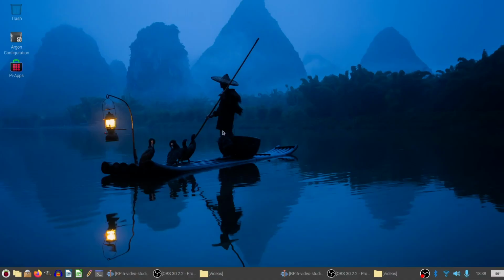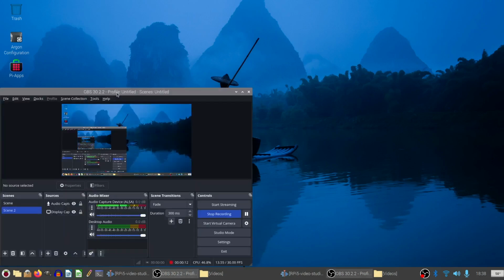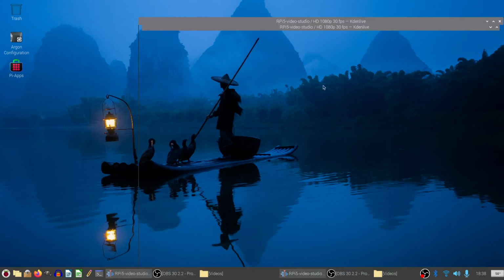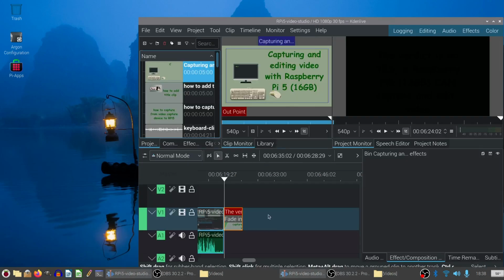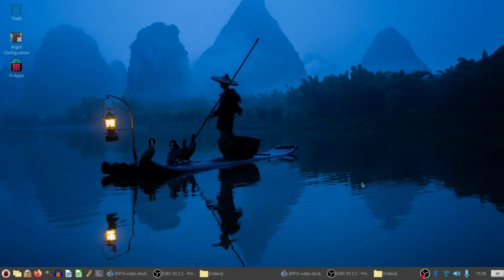So to answer the question, can a Raspberry Pi 5 capture and edit video? Yes. It works surprisingly well. OBS Studio is able to capture both the screen and screens on other computers using a capture device, and Kdenlive is able to let me edit the video and render it, and I can run OBS Studio and Kdenlive without crashing the machine. That brings me to the end of this video.